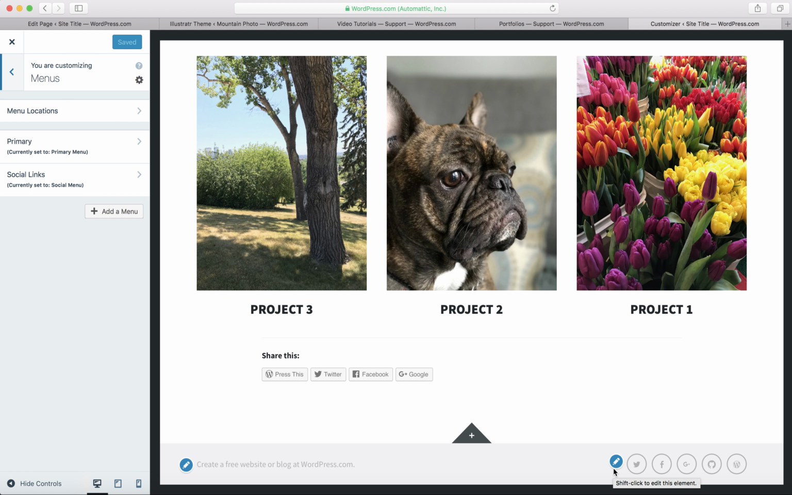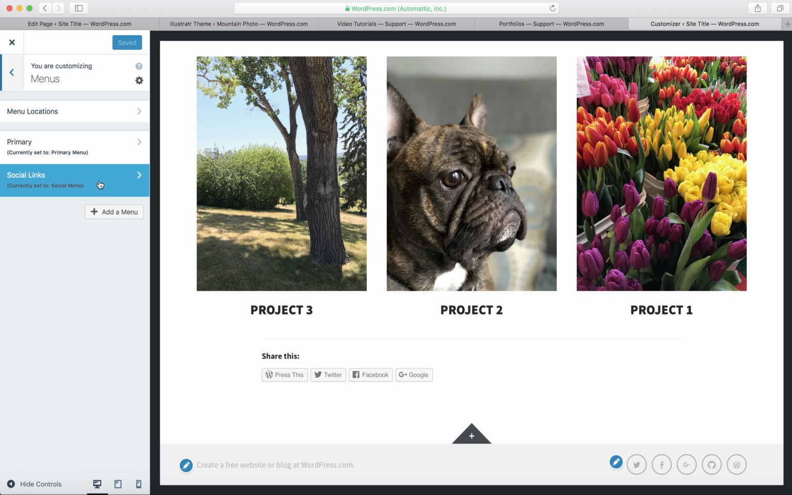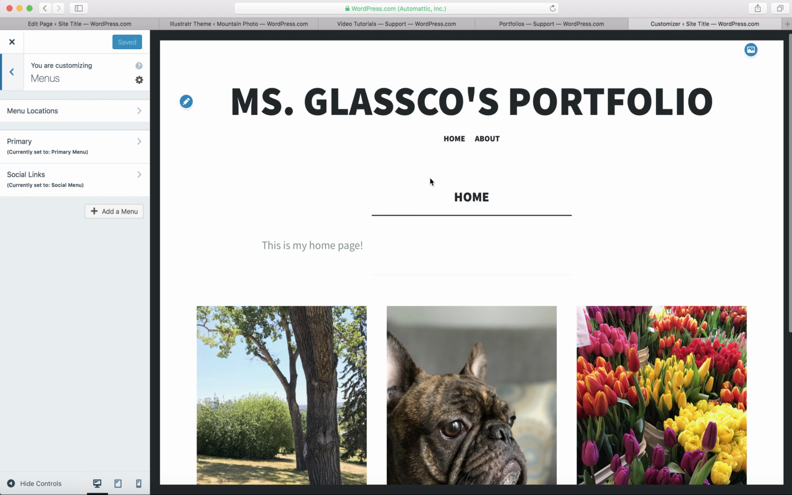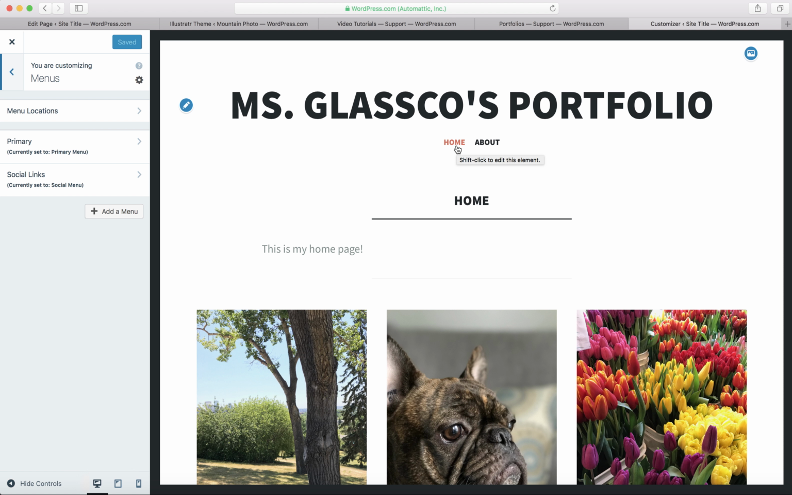So lots of people, if they're professional photographers or designers or artists, might want a link to their Twitter account and their Facebook and so on. So WordPress gives you that option. For us, you can remove the social menu or you can leave it there and just not activate it. That's up to you. Up above that, we are going to deal with the primary menu, which, as I mentioned, is the one that we're going to be using often to navigate around our portfolio site.